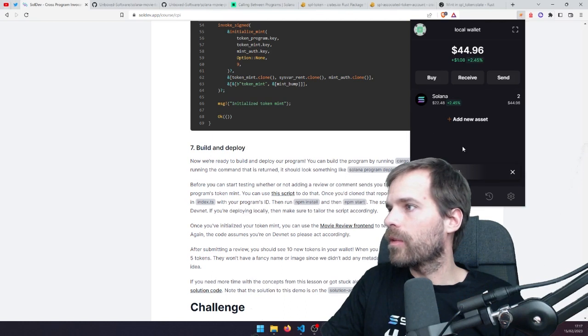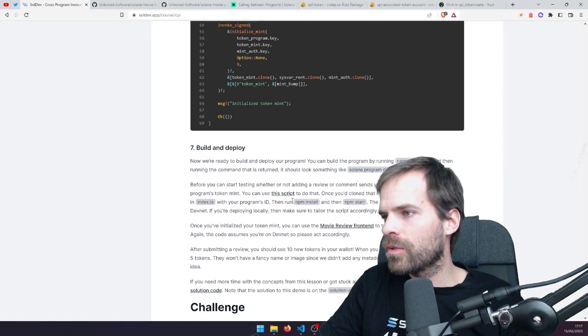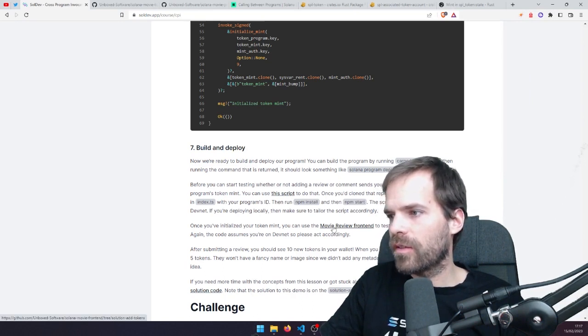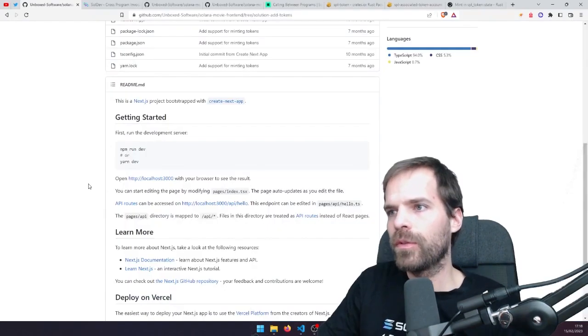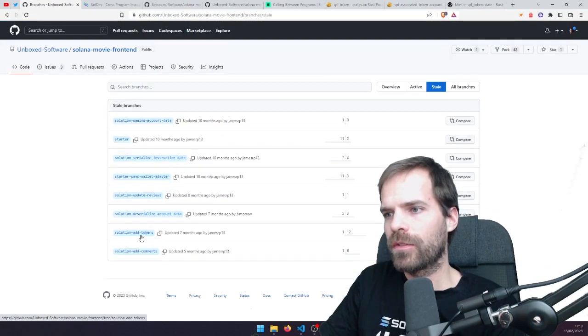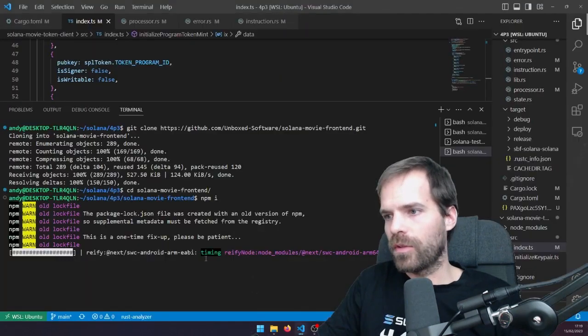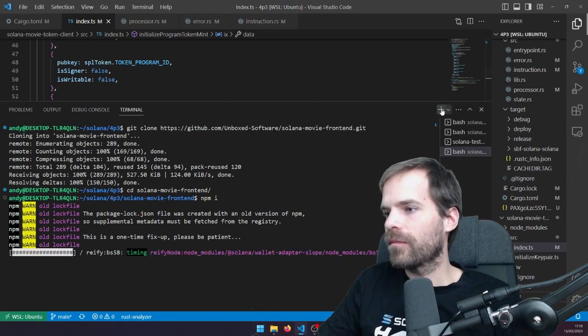Airdrop them some SOL. And now let's use the movie review front end to test this. The movie review front end, nine branches, solution add tokens. I think that's the one we need. I'm gonna assume that's the one we need. Right after it's done installing all the packages. Damn it. Give me another console.